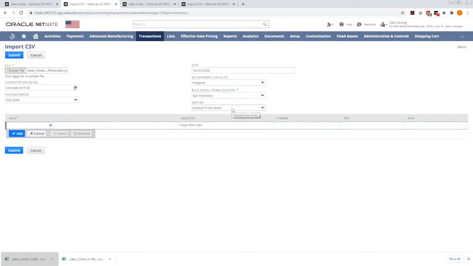You also have the ability to choose Ship Via. It can default from the order on the sales order or on the transfer order, or you can select one here manually. I'm going to choose default from order. Down here, you can also add and set certain values for the fields. What's different here is that in these fields, let's pick memo, and I'm going to put hello testing. This message in the memo field will show up for all the item fulfillments in your file.